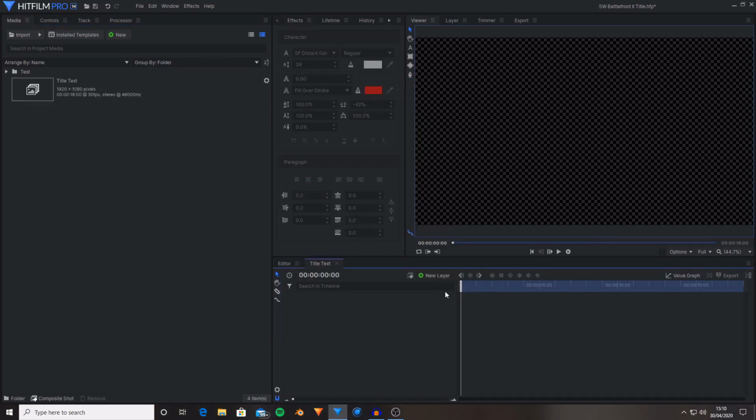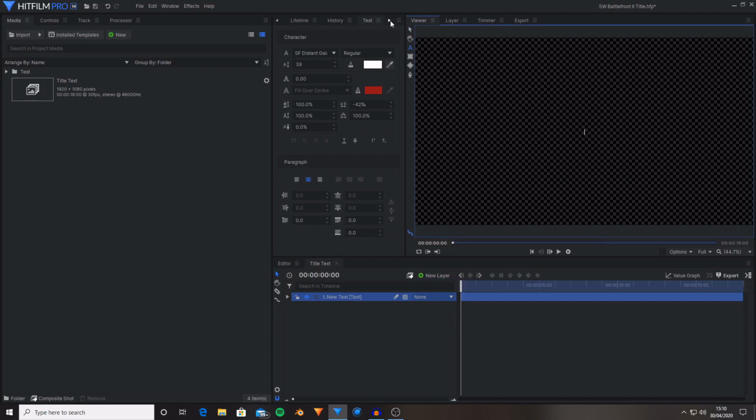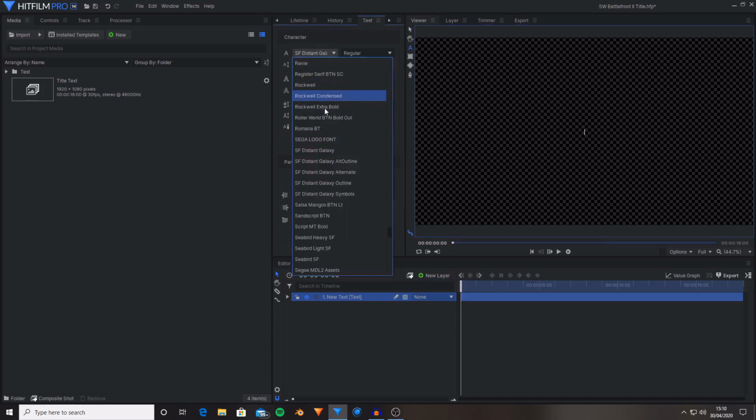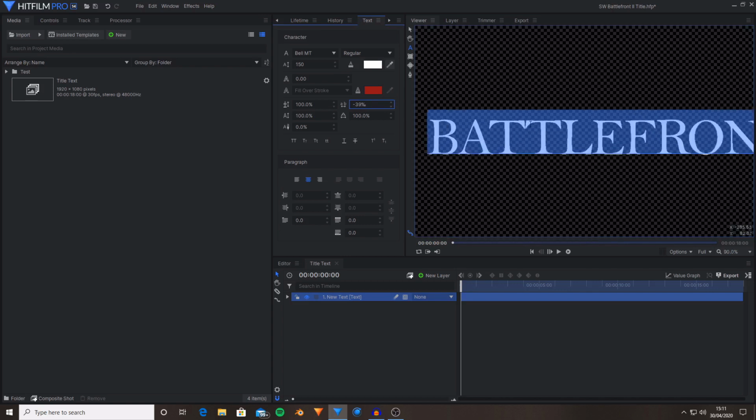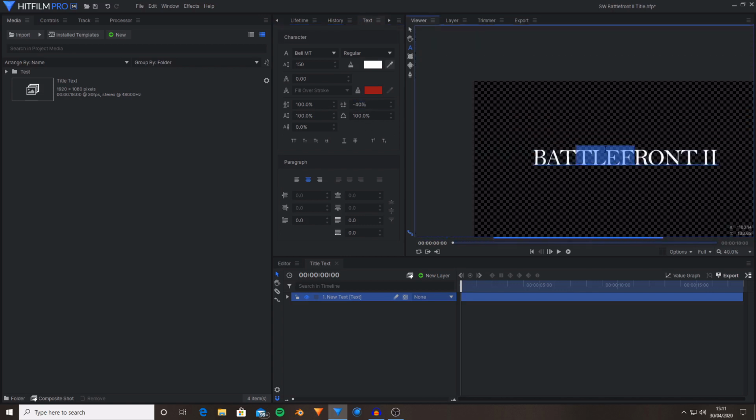In this new composite shot I'm going to create a new text layer. I'm then going to go up to the text settings and change the font from whatever it was before over to Bell MT. So now I'm going to type Battlefront 2 in capital letters. Then I'm going to select it all and scale this up. So around 150 works fairly well. Then I'm going to play around with the spacing to make those two letter T's touch. So -40. That seems to be looking quite good.